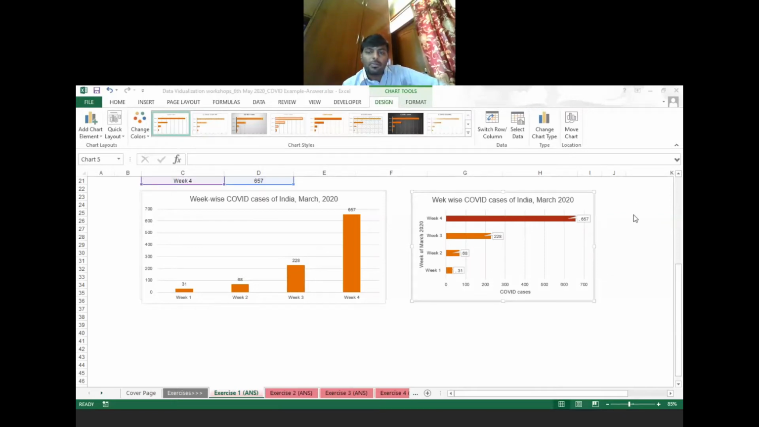In the lower version also you will have to follow the same steps, then you will get it. Again, I'll repeat, go to the design option. Please try to note down if you are facing any problem with my speed.